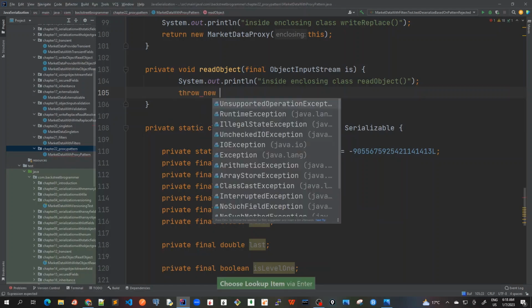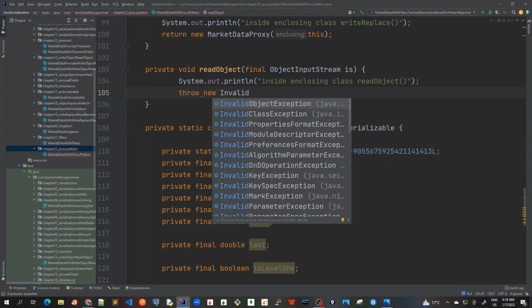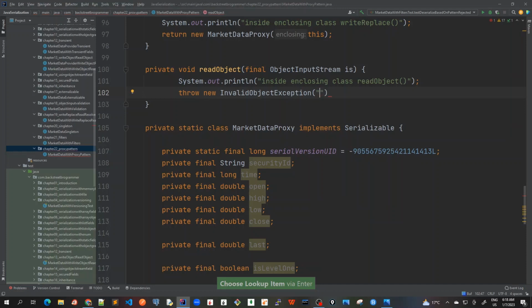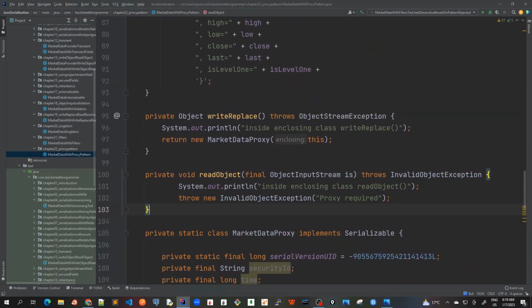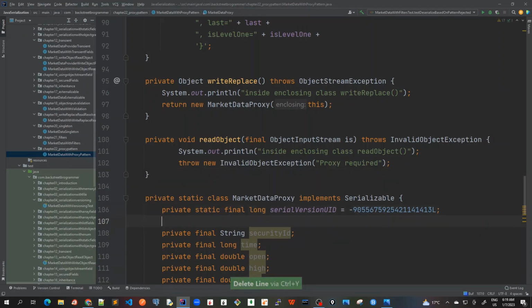Throw new InvalidObjectException, and in the reason we can give it proxy required. So this will save us from any attack to read this original enclosing class byte streams using the readObject method on the enclosing class. So this is how we are going to protect our stream of bytes. And as mentioned, it will be throwing an exception here. So yeah, we have implemented our writeReplace and readObject methods as defined for the proxy pattern in the enclosing class. Now let's do the final step.